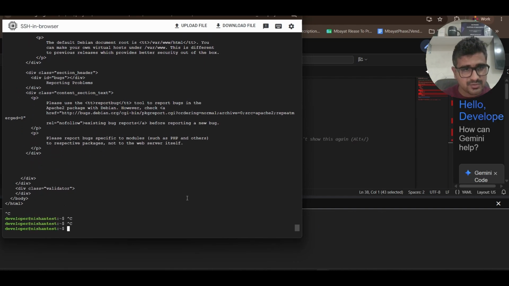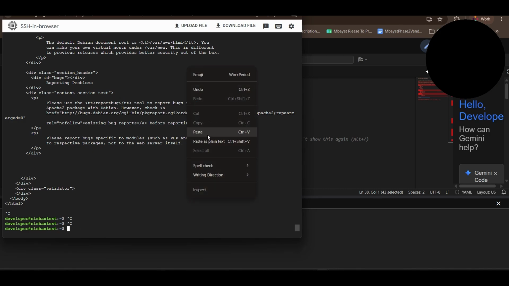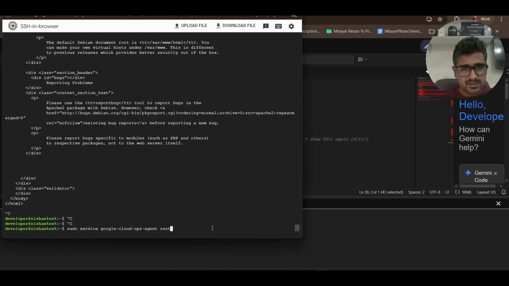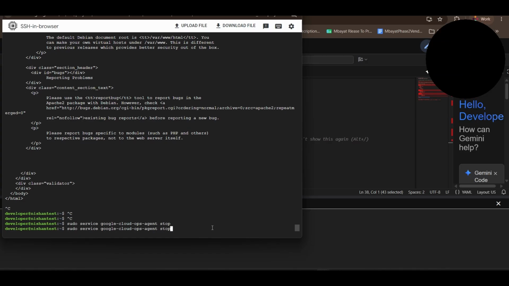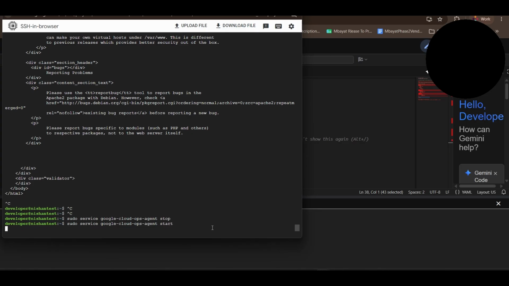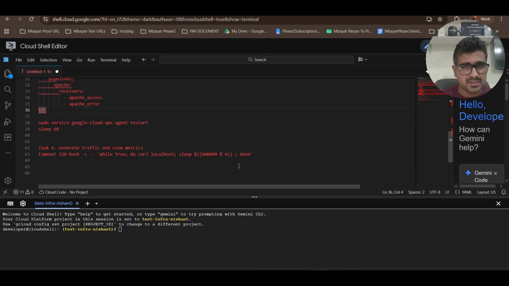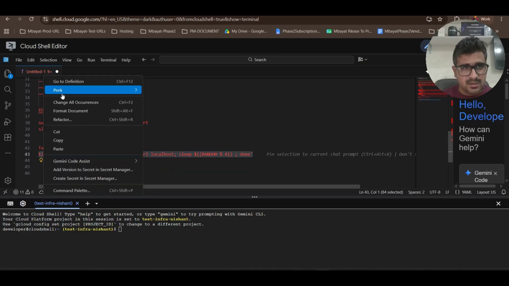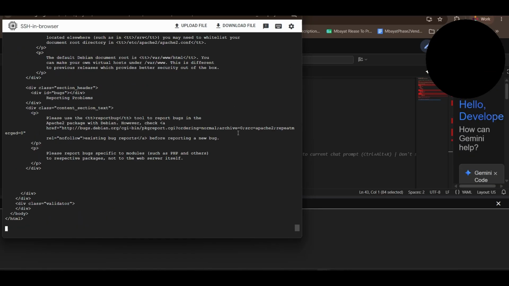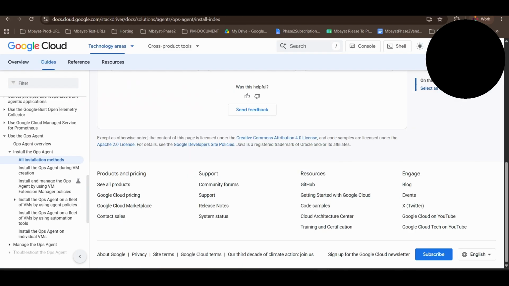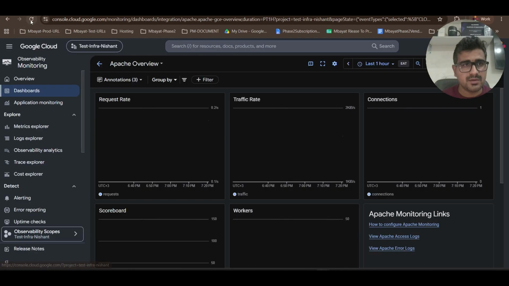Let's quickly troubleshoot this. So first we run this. Let's try this, stop, and then start. Okay, so I manually stopped and started it. Now let me run this command to manually generate some sort of traffic. Okay, refresh.